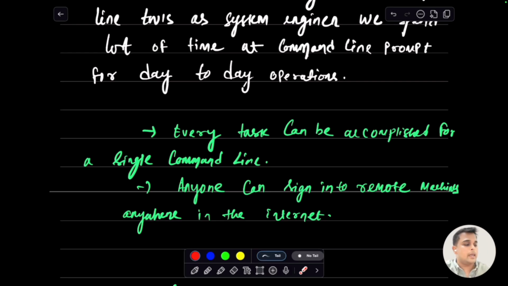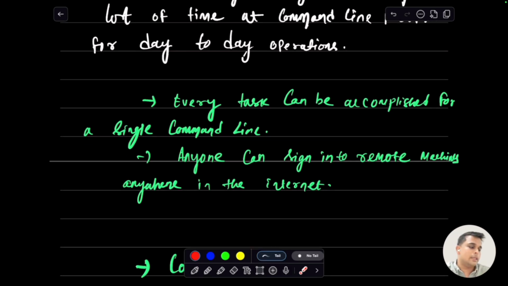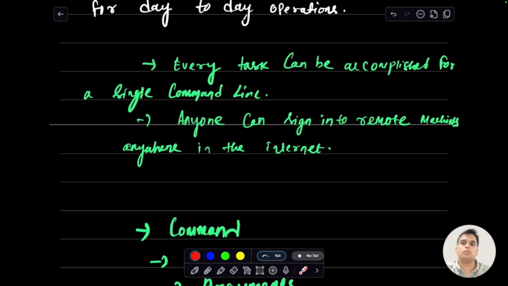The second interesting advantage is that anyone from anywhere in the world can sign into a remote machine or a remote server over the internet through the command prompt, and multiple users can also log into the system and do parallel operations using CLI. So that is the most advantageous thing about CLI.